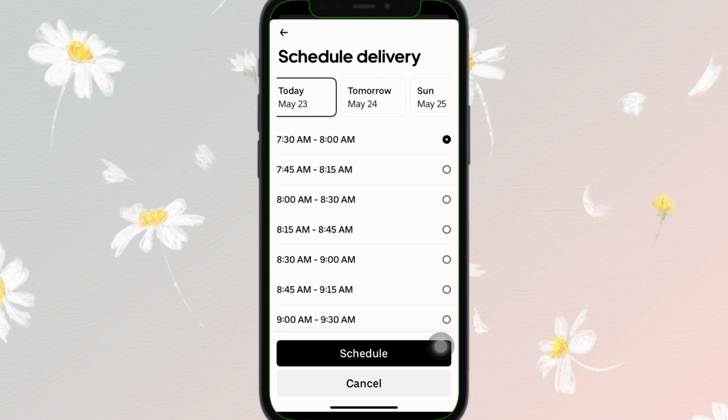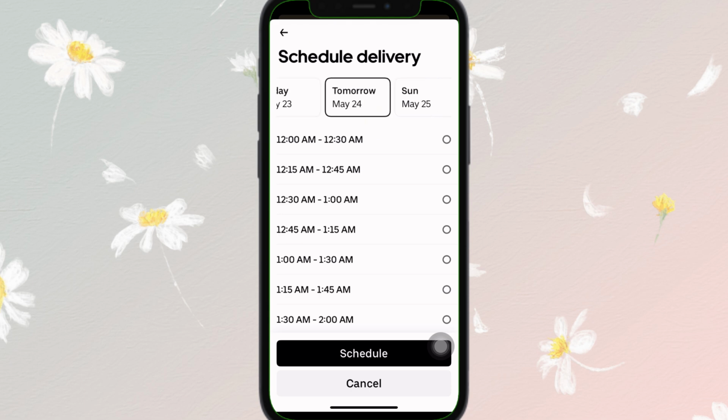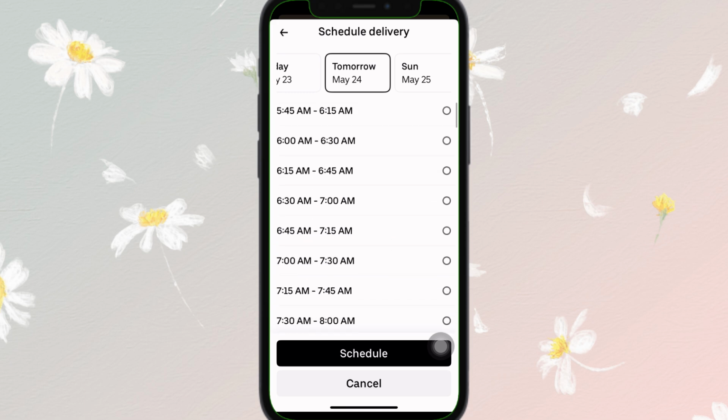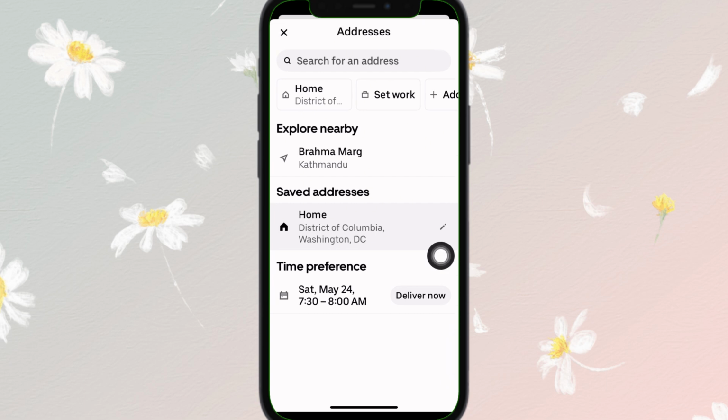Simply choose today, tomorrow or the day, just like this, and tap onto the time. Just like this, and tap onto schedule. And now you can see you have simply scheduled a delivery time on the Uber Eats. It is a very easy process, right?